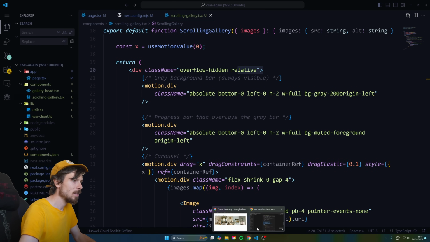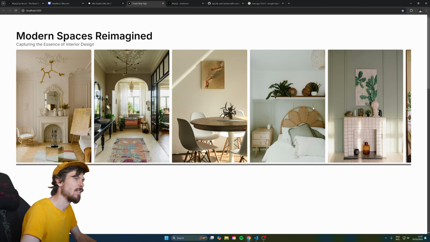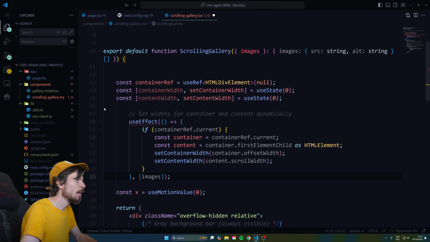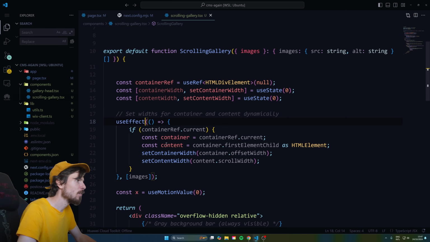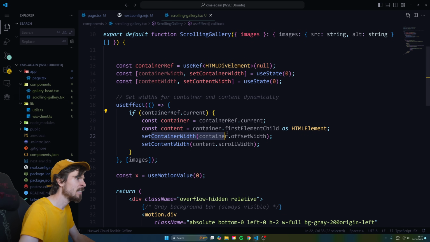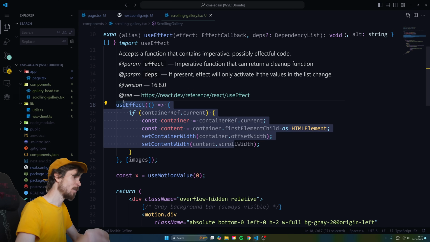Okay, so now what we want to do is essentially set the width dynamically for the container and the scroll bar. And I'll copy this over so you can see it. You'll need to set up a useEffect here. So this useEffect is going to take in a callback function that's just going to take a look at the container ref, and it's going to set the container width and the content width as well. Okay, so container width and content width. And when these images change or we add new images, this is automatically going to update for you and refresh.